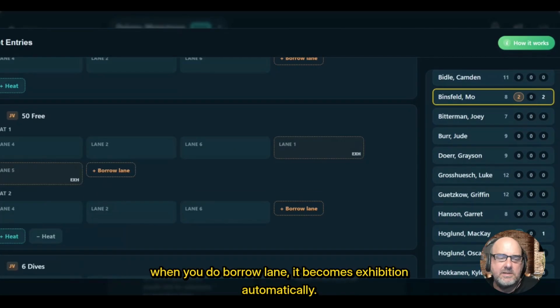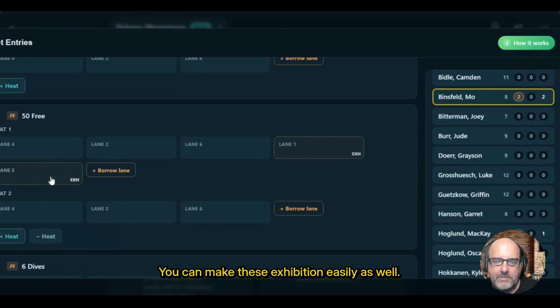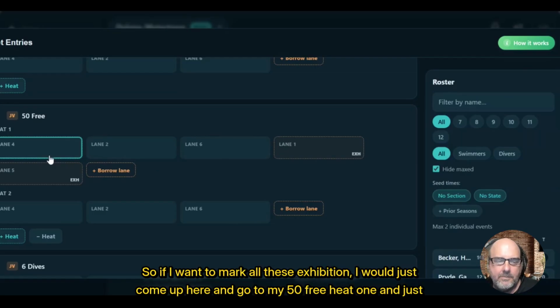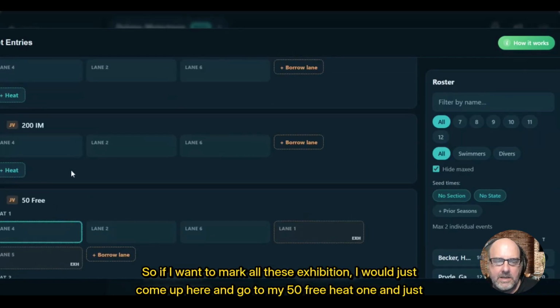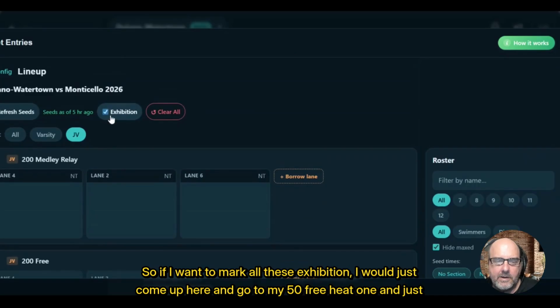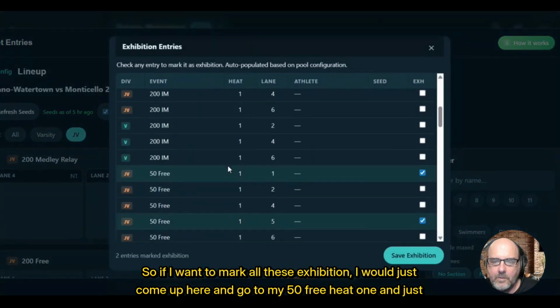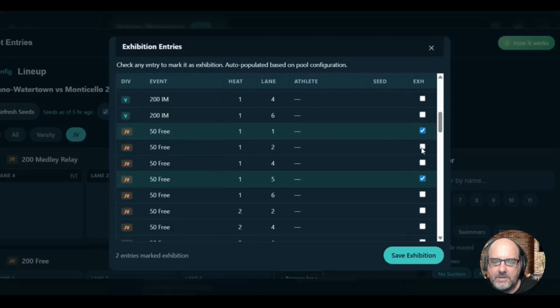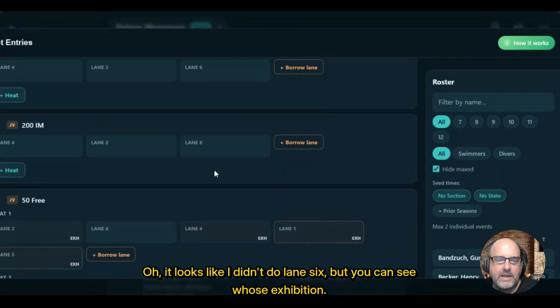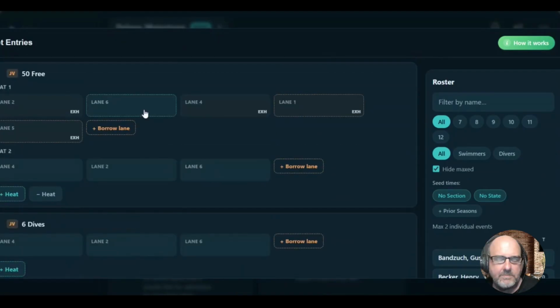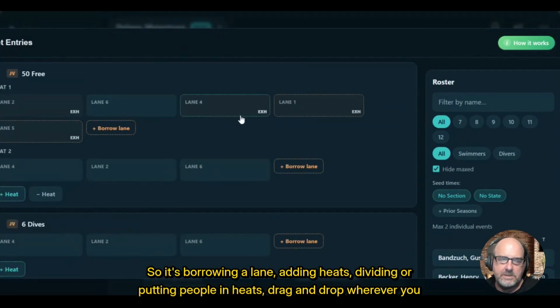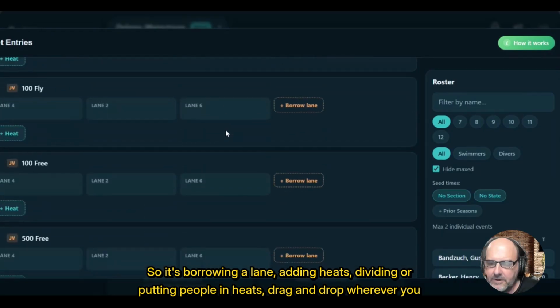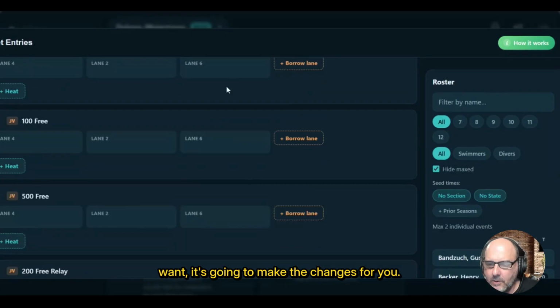When you do borrow a lane, it becomes exhibition automatically. You could make these exhibition easily as well. So if I want to mark all these exhibition, I would just come up here and go to my 50 free, heat 1, and just mark these exhibition. Now it looks like I did new lane 6, but you can see who's exhibition. So it's borrowing a lane, adding heats, putting people in heats, drag and drop wherever you want. It's going to make the changes for you.